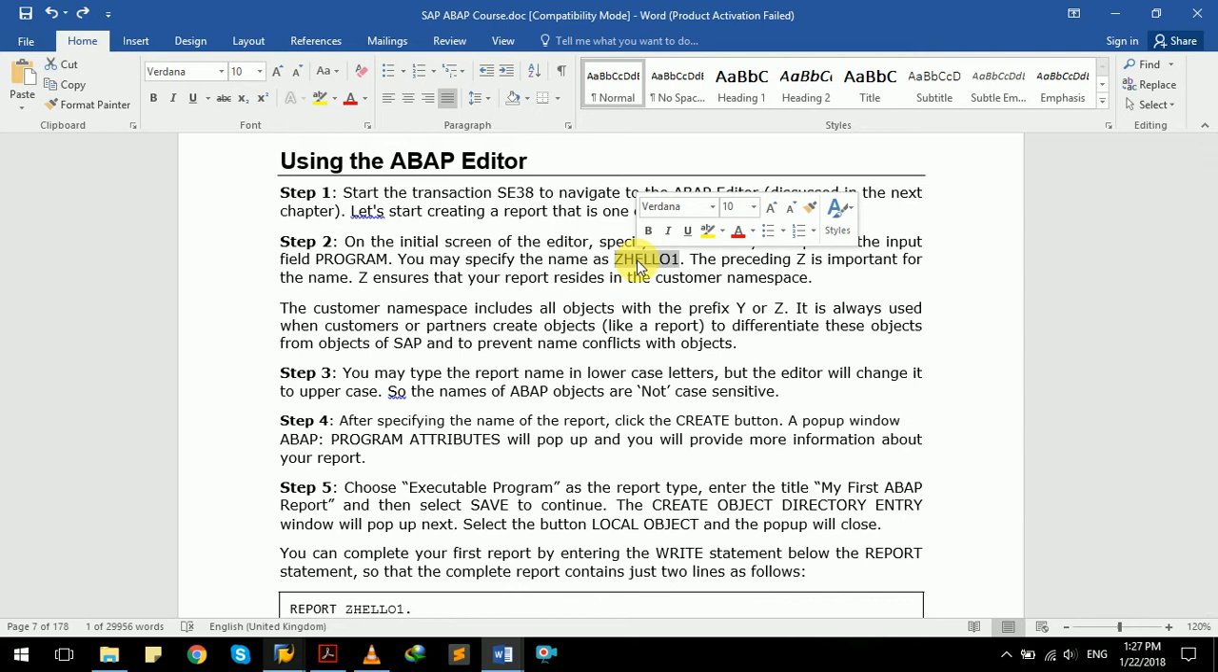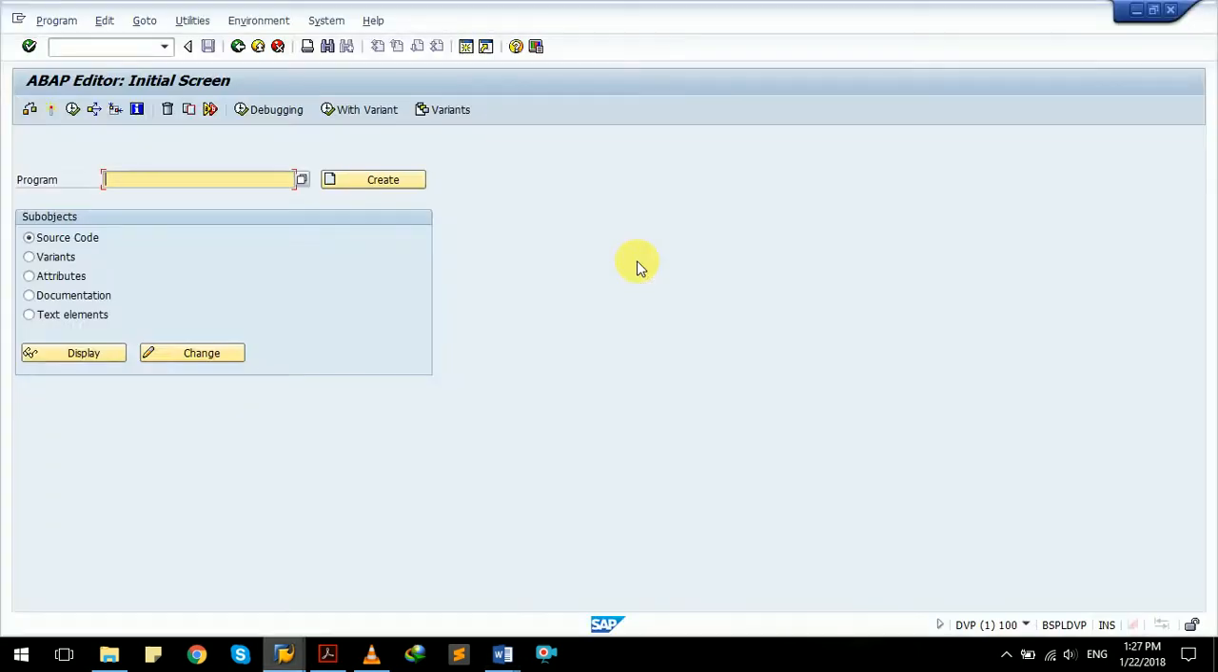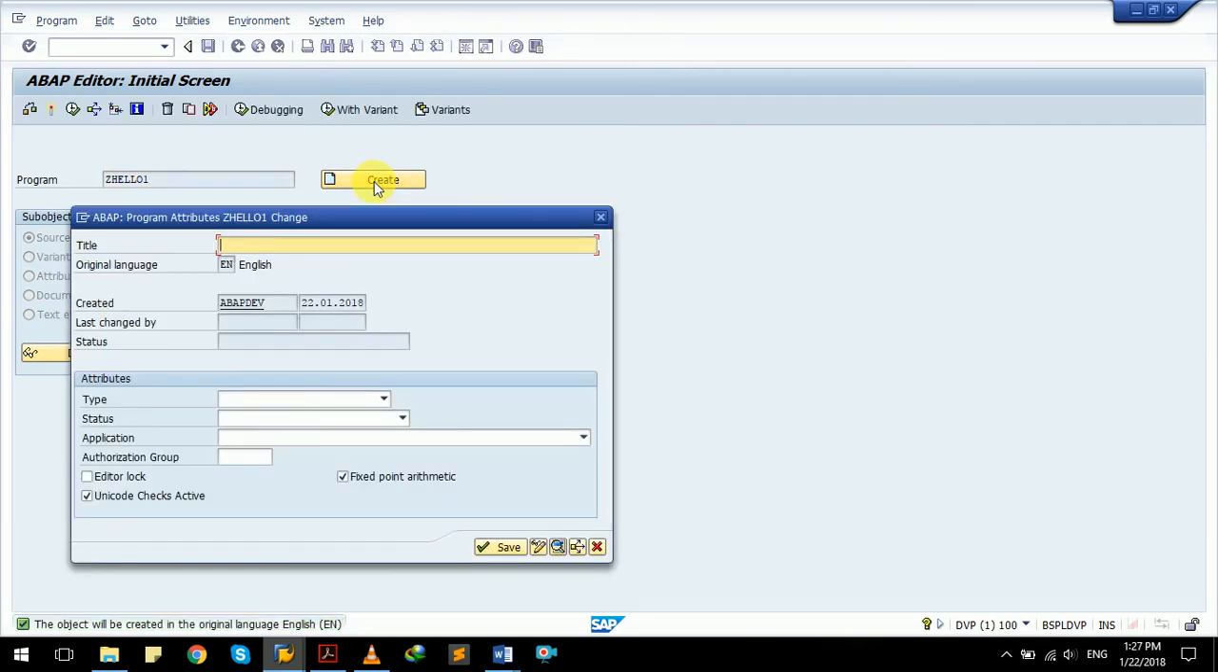Here one thing is important. Whatever customization or custom development we do in SAP, the name starts with Z. Whether we are creating programs, database tables or any other things, it must start with Z. So let's copy this, Z Hello 1, write it in the program field, and press the create button. It will ask for a title.